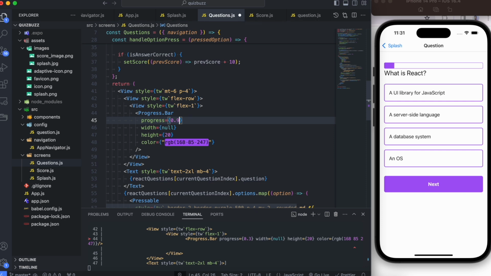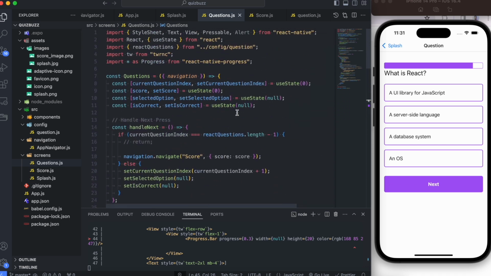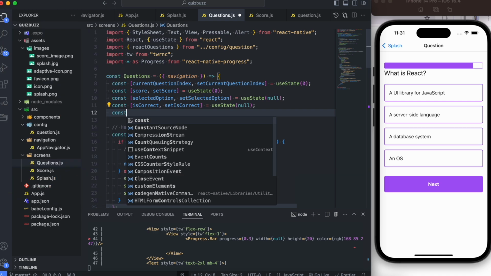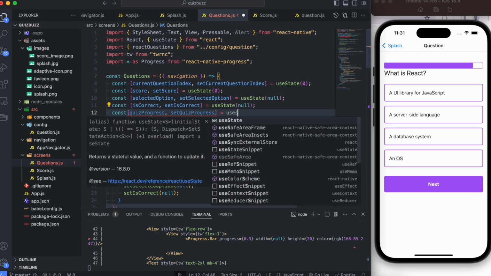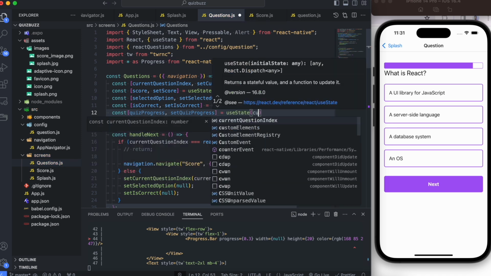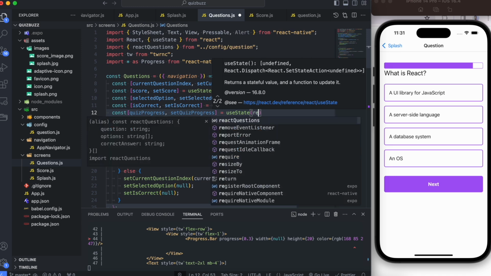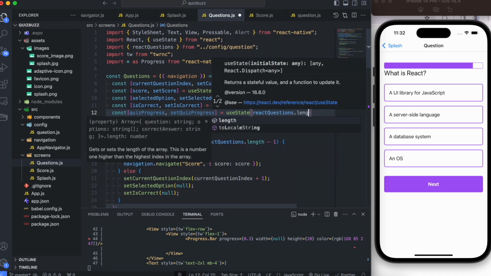See, perfect. But we would be needing this progress dynamically, right? As soon as the user keeps progressing in the quiz, we need to change the progress as well. For that, we are going to set quiz progress, and it would depend on the quiz and the length of the quiz, so react questions dot length.